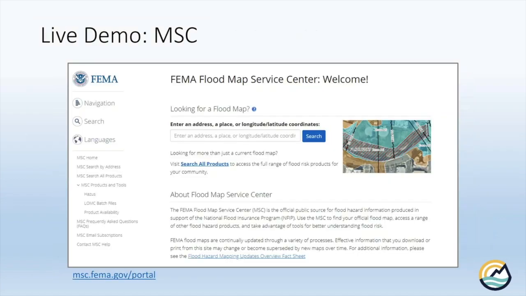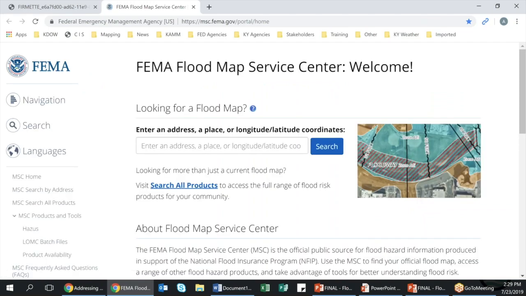So we're going to move on, guys, now to the demonstration. So we're actually going to take you into the Map Service Center and show you how it works. So whenever you go there, this is what you're going to see. Welcome to the Map Service Center.